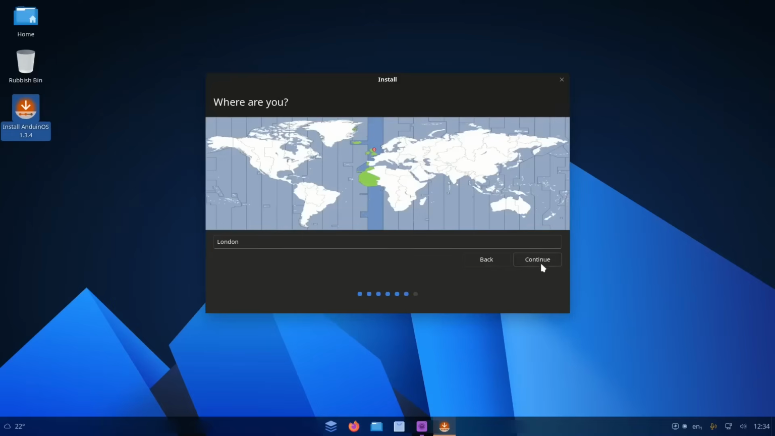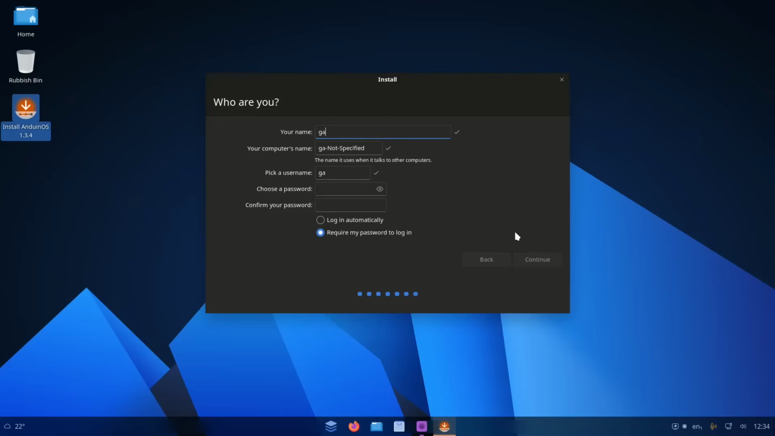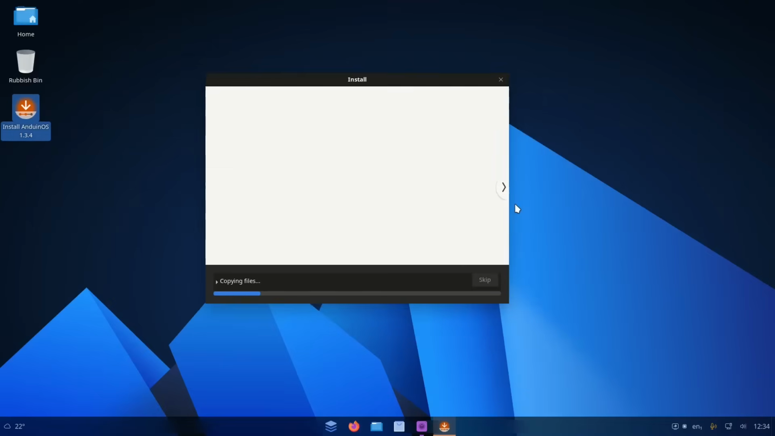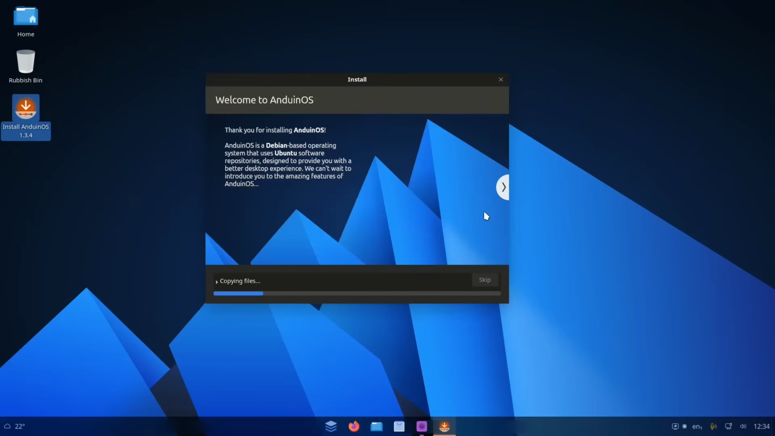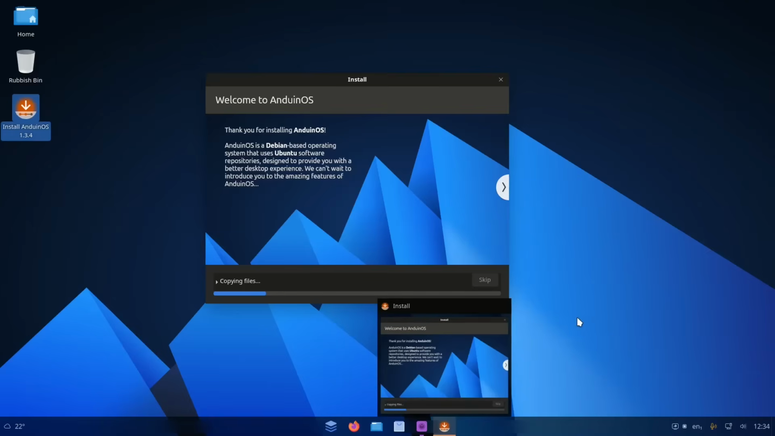Select where you are on the map or enter in the box provided and click Continue. Finally, set up a user by entering your name, a name for your computer, a username, and then enter and repeat the password you wish to use for that user. You can choose to log in automatically or require a password. I always recommend requiring the password. Click Continue. Anduin will now start to install to your computer, and this can take about 15 minutes.